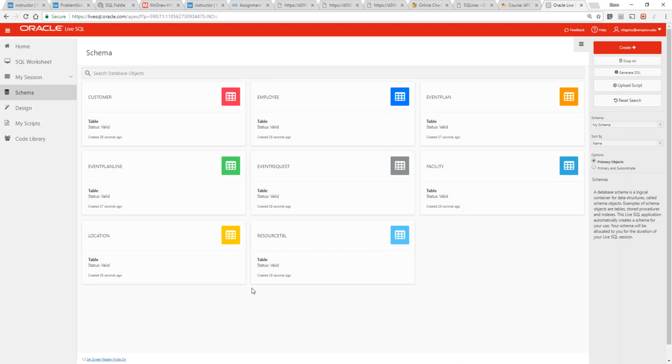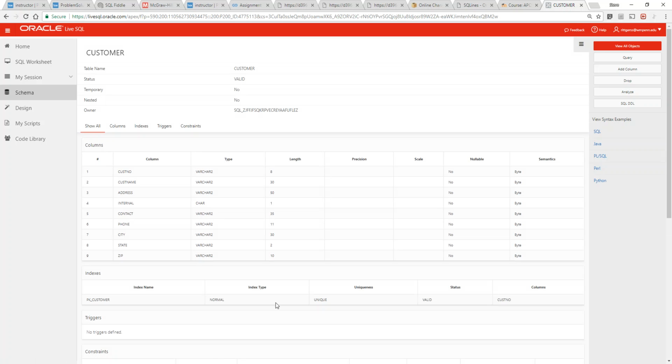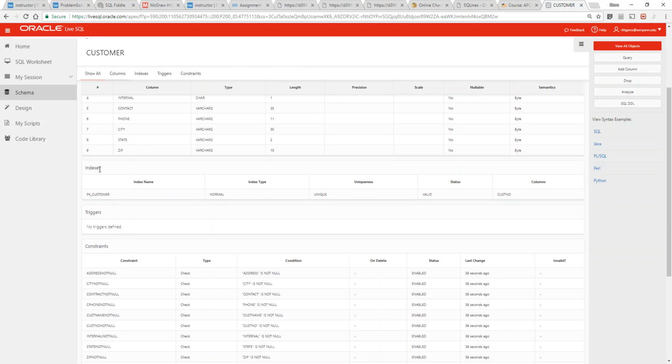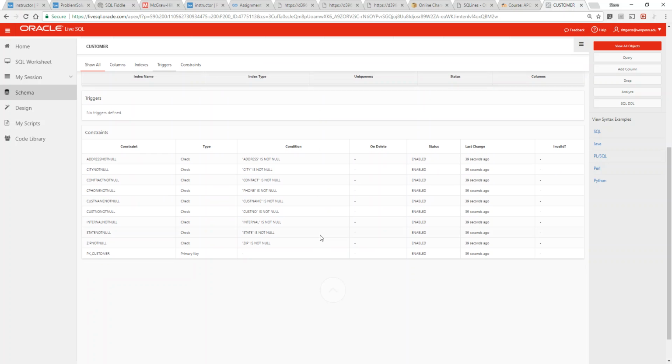And now I can see that I have a bunch of tables. And if I want to click on any particular table, I can see information about that table. So there we go. It tells you a bunch of information about what columns are in the table, what type of data is stored in those, anything about lengths, and so forth. And we're not going to worry about indexes and triggers yet. We'll talk about those later.